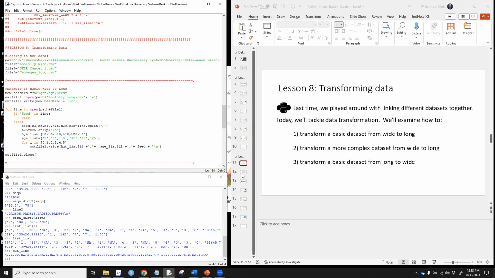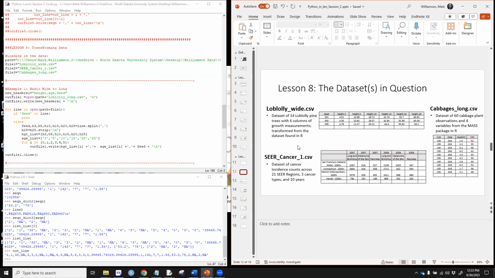Okay, so the data sets we'll use. Three data sets. We're going to use low poly wide. This is a data set of 14 low poly pine trees with 6 columns of growth measurements, transformed from a data set found in R. So here's seeds and then various heights at ages.